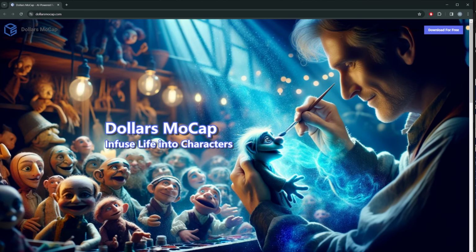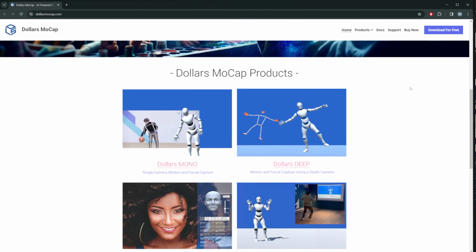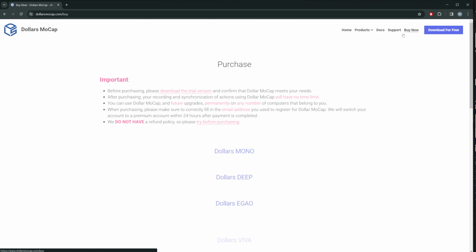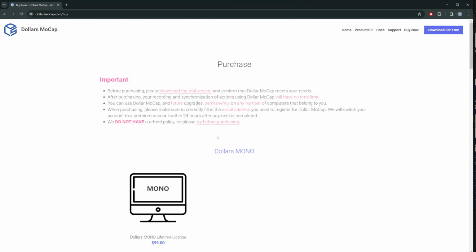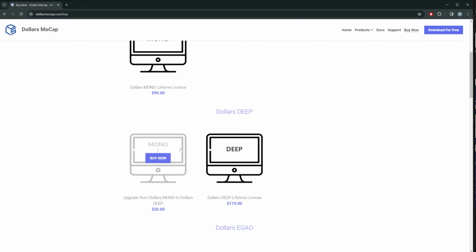All right, here we are on the website, which I will leave links in the description down below. You can try this app for free here in the download for free, but you can also purchase, because again, this isn't free. The download for free is just a trial. So if you go to buy now, you see that you have the various different setups. You have the Dollar Mono. It's a lifetime license, mind you. So that means no subscription, which I think is pretty cool. No subscriptions, no tokens. Those are things that I'm not too on board with.